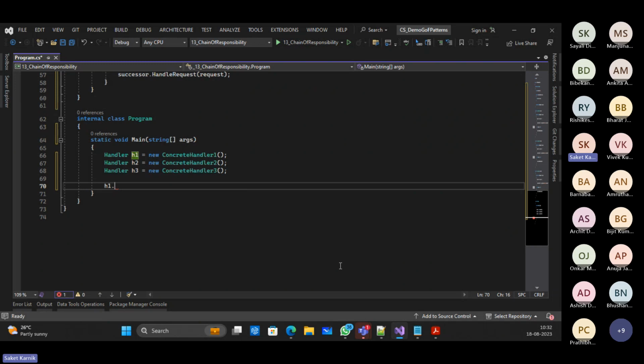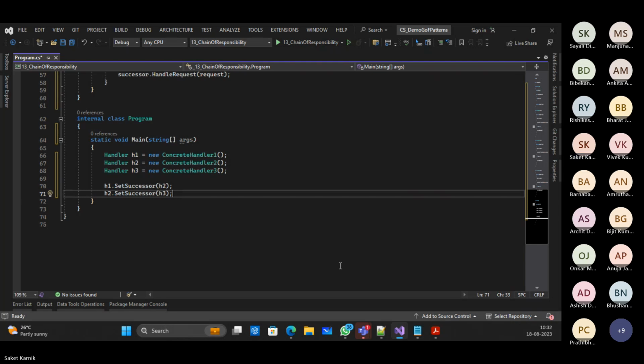Then I say h1 dot set successor h2. For h1 it is h2. For h2 I'll say it is h3. And for h3 there is nothing. No successor is there. So here I am actually building a chain. First it is h1 which will be called. H1 will give the call to h2 handle request. H2 will then give the call to h3. So that way, all will get the chance, but only one of them will finally handle it, depending on the value of the request. Got my point?